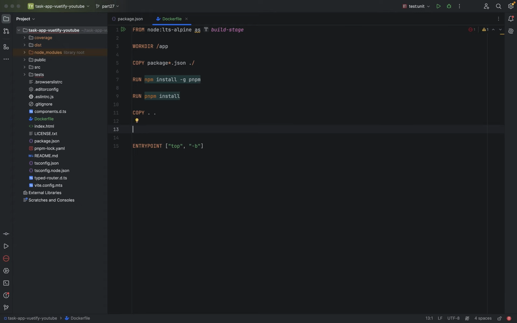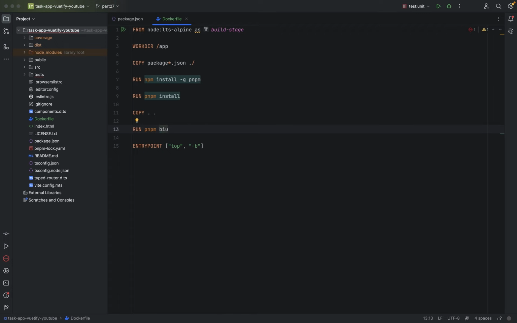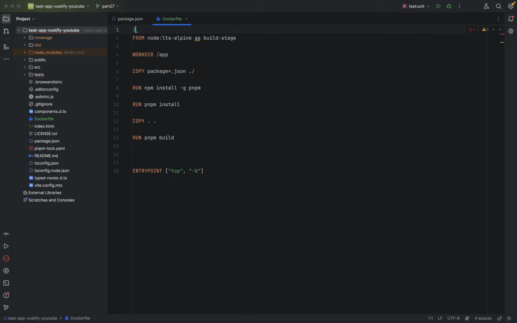Okay, and now we want to use RUN pnpm build. As you can remember from the last video, I said this is one of the most important commands, that it works. Pnpm build. Okay. Now this is the part for the Nginx setup. Let me comment this: Docker image setup.